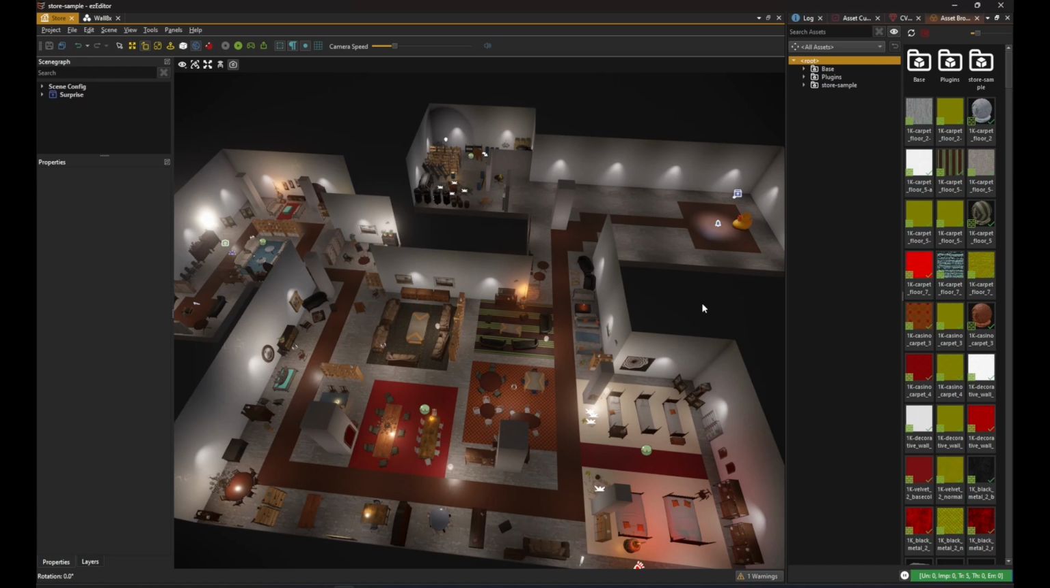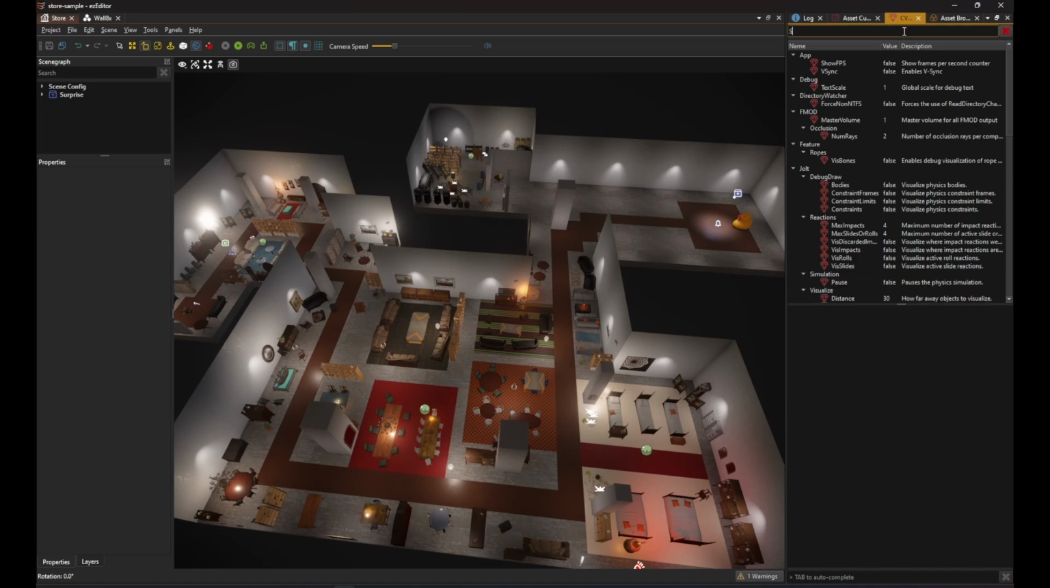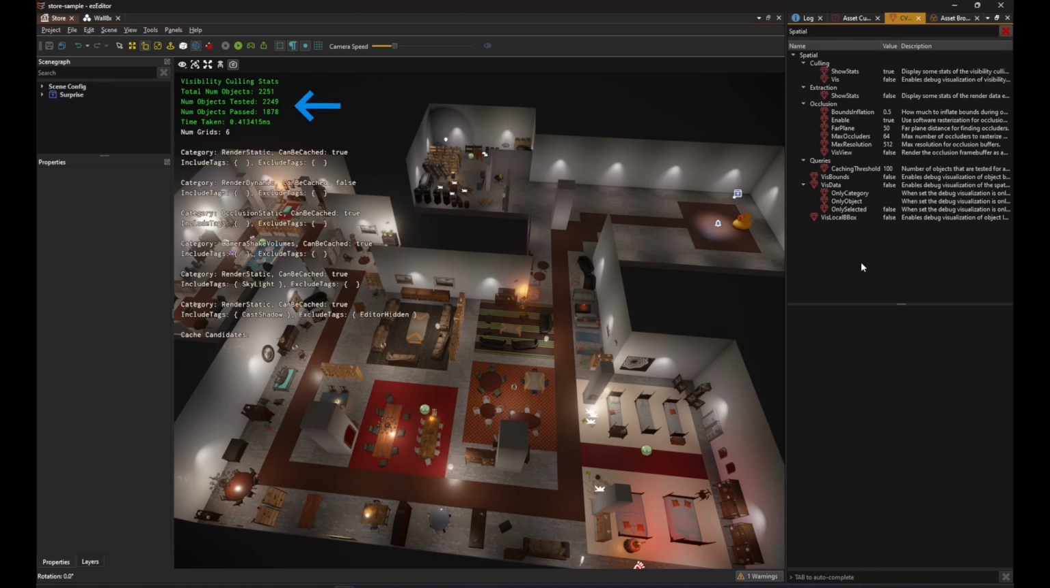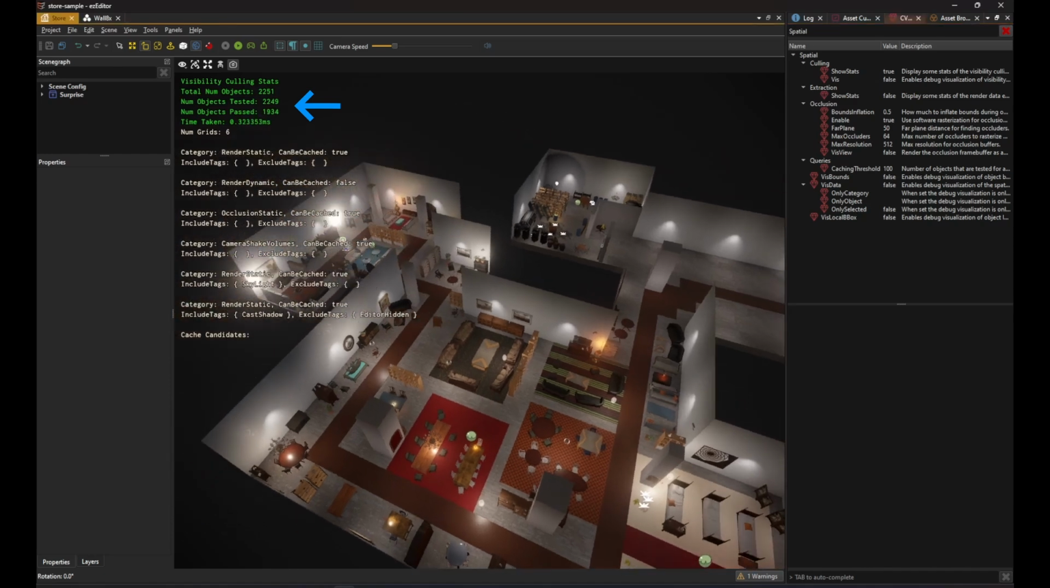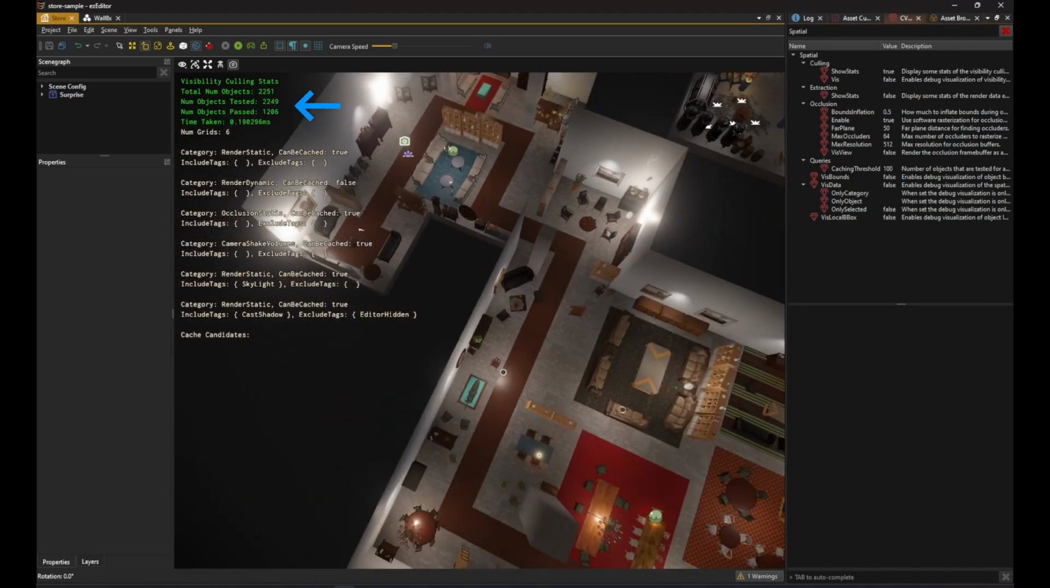There are several engine features that we can use to get an insight into what is going on behind the scenes. Most of those features are toggled through CVARs. The first thing to be aware of is that you can enable different stats overlays. For example, if you enable spatial.culling.showStats, the engine prints how many objects it tested and how many passed the test. So up here we can see that the number of passing objects changes as we move the camera around.